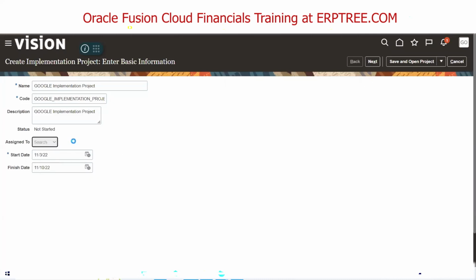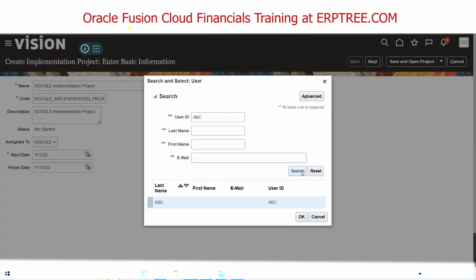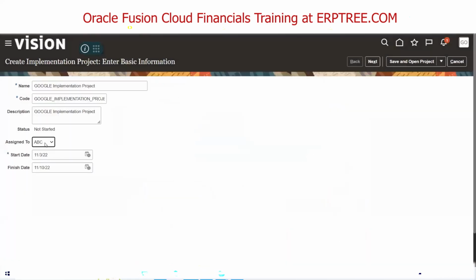Click on search. Okay, the assign to field, you can select. Search. Now you can find any one of the users. I'll search for a user called ABC. Let's hope this user is available. Yes, the ABC user is available. You can assign this project to the ABC user. Fine. Or else you can switch to our Google user.